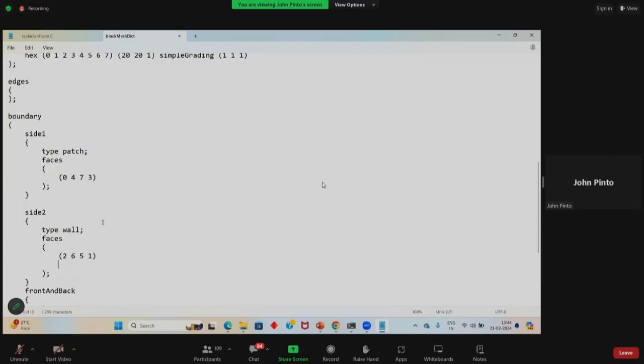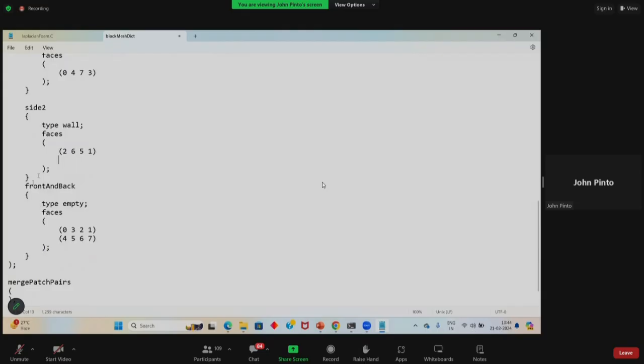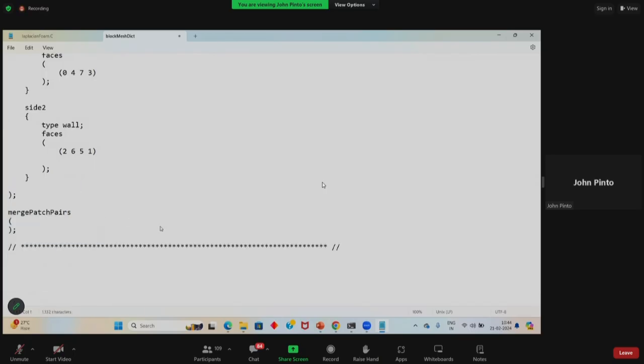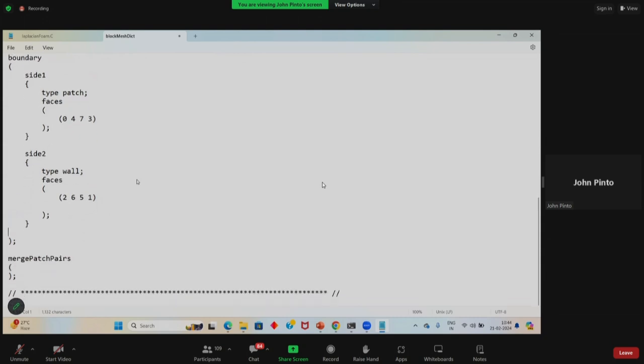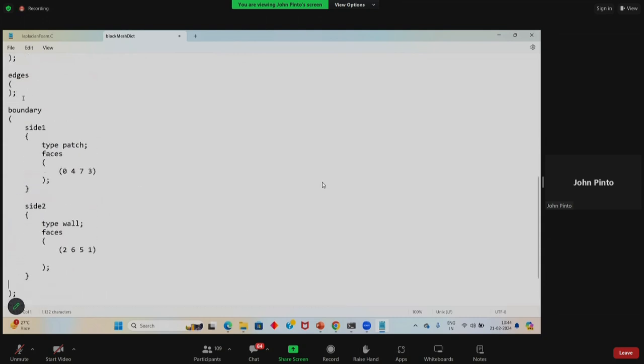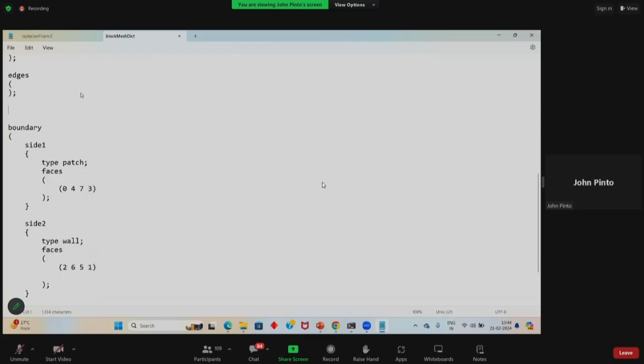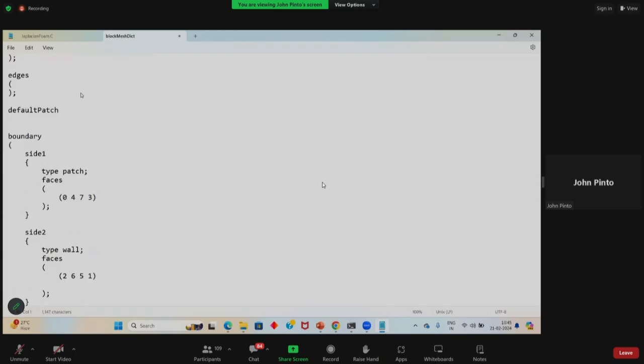Then, like how here we had given front and back as empty, we can keep front and back, and also the other two sides as empty. Or a quicker way to do that is adding a default patch, which you have to do outside boundary and before, say, after edges. So you add a default patch, so that whatever is not mentioned over here will have the characteristics of the default patch.